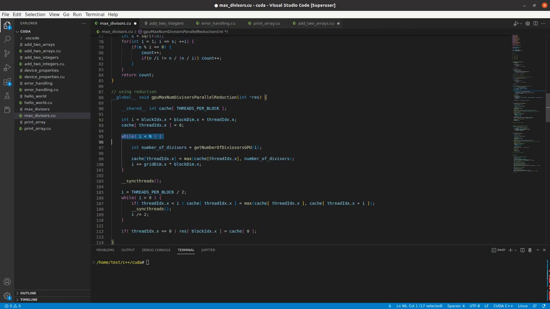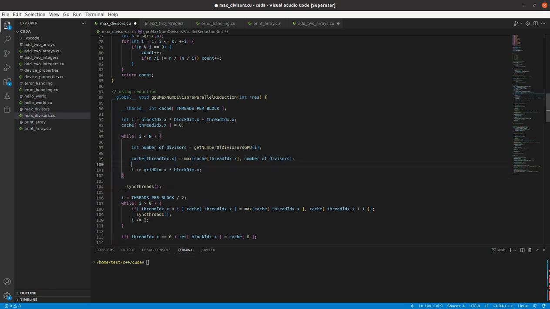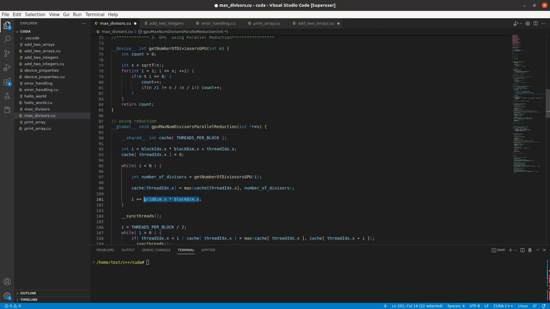Now we need to loop as usual until we get greater than n. You remember this offset, why we use it, it's the same way. And for every element we calculate the number of divisors, and every thread calculates its set of numbers, and sets the corresponding entry in the cache to the maximum.